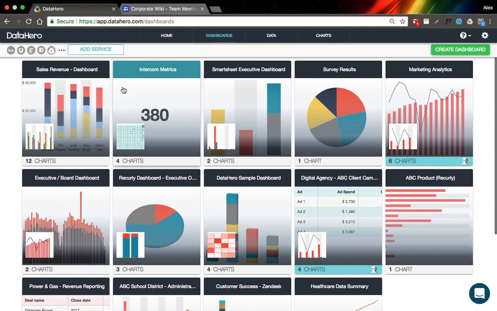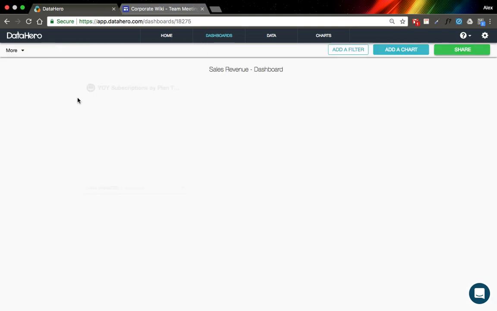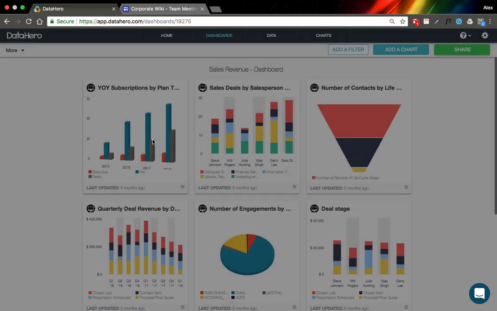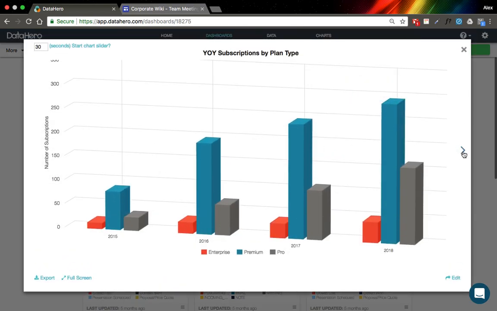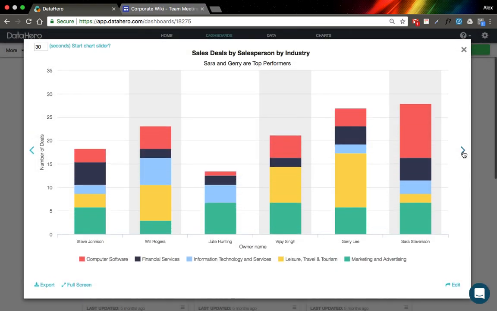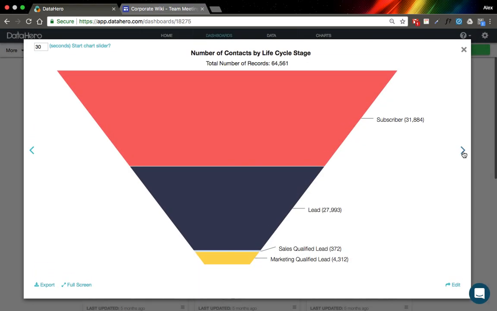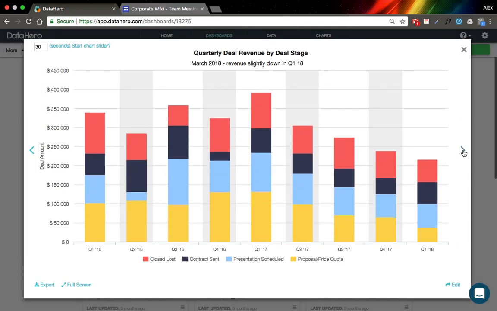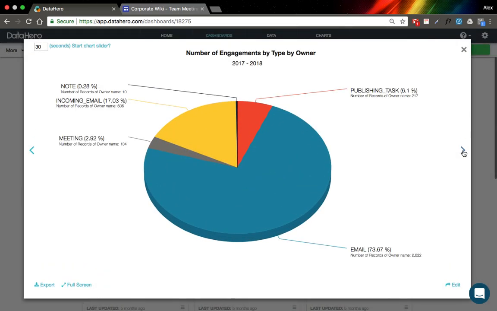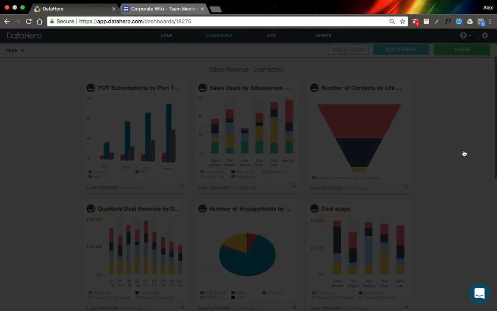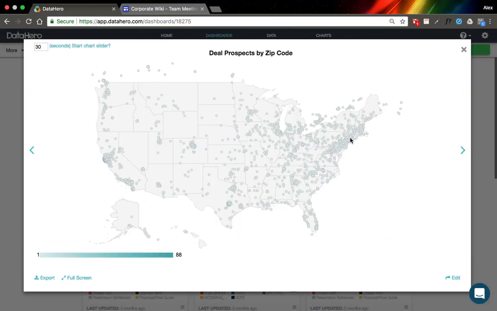And as I mentioned before, dashboards are really just a collection of charts. As I flip through them, you can see I've got year-over-year plan data here in this sales chart, sales deals, a funnel chart for my different marketing funnels, from subscribers to leads to MQLs to SQLs, quarterly deal revenue that I've segmented by quarter, pie charts showing engagements. You can even do geo charts that are going to allow you to dive into the underlying deal flow by zip code, if that's something that's interesting.